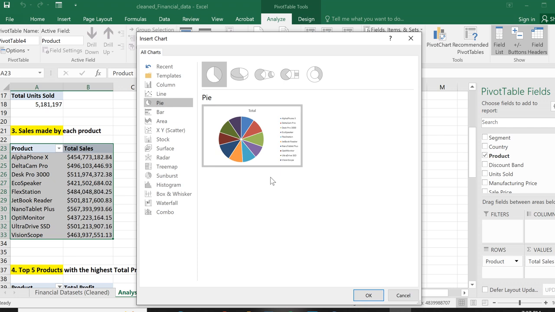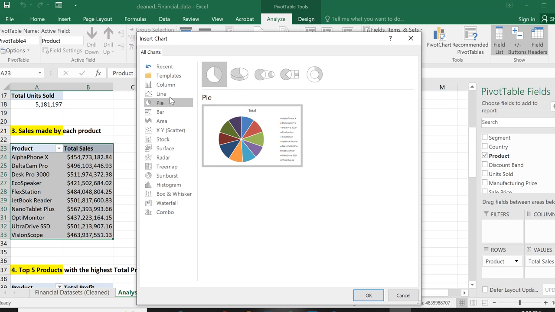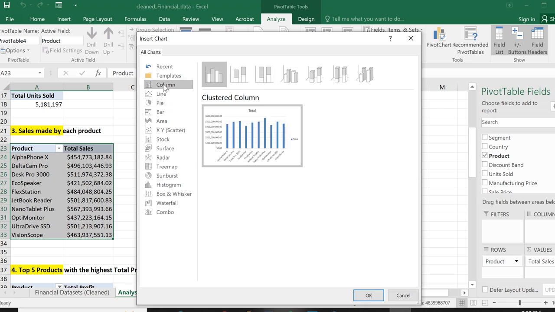Now there are so many rules you need to understand regarding charts. When you are working on tables that have more than 4 columns, you don't use pie charts. You can see, do you see it's distorted? This one is naturally okay. But if we come to our column chart, you can use your column chart.